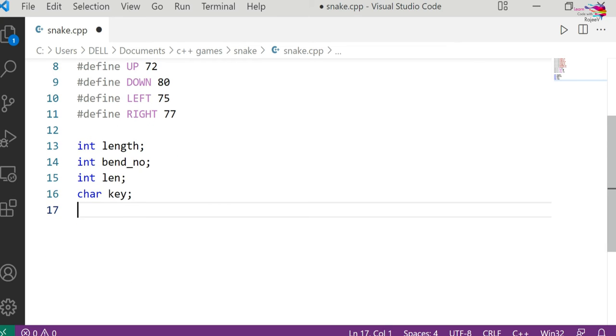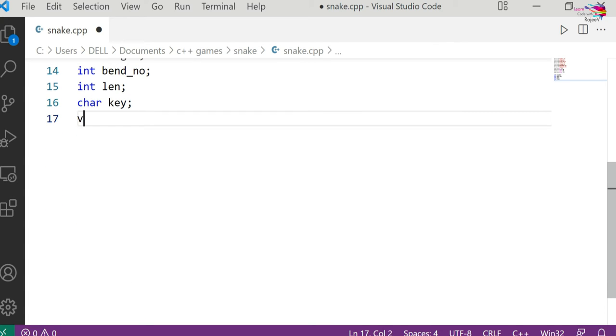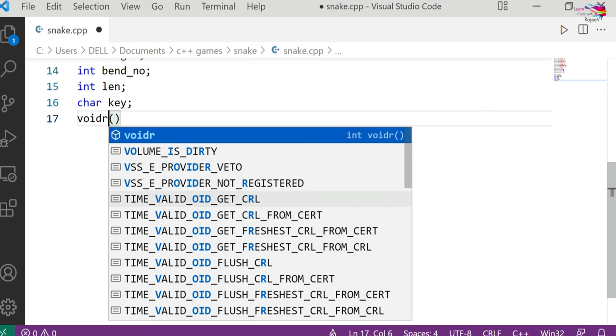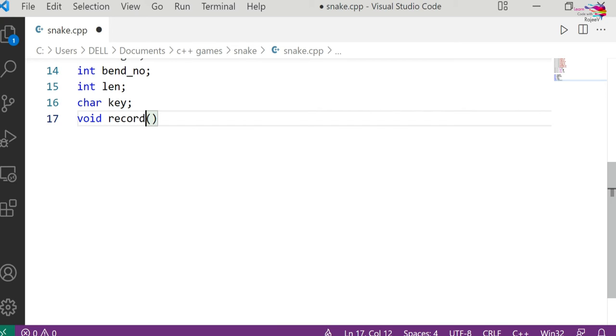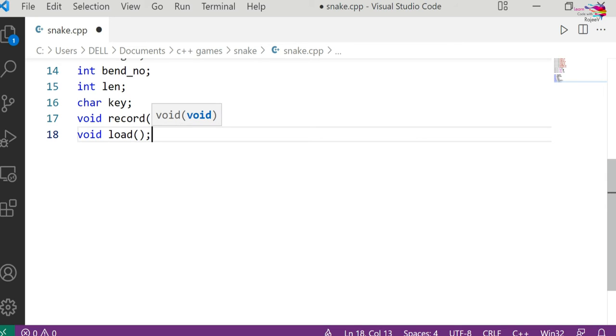Then void, I'll use many functions. I'll define the functions individually, which will help make the program very easy to read. First I'll make the records function, which will save the records. I'm not going to write a comment here. It is only for the records: when I play the game, it will save my records. And after records I will make a load.